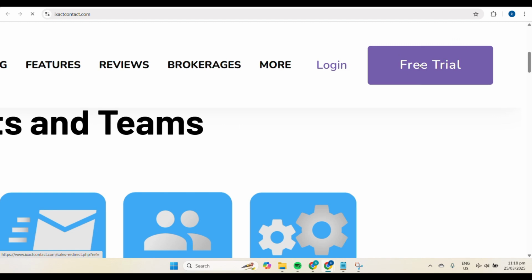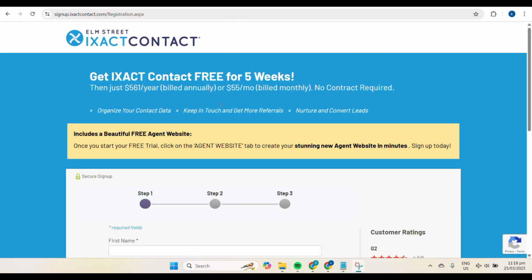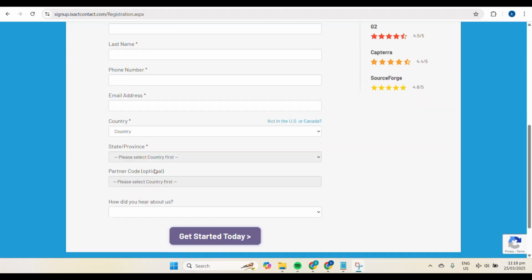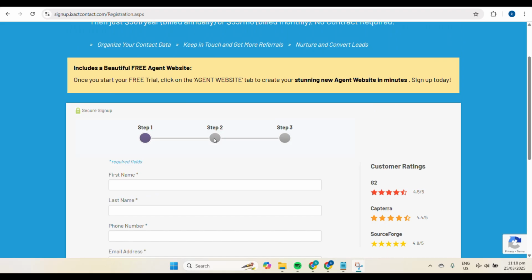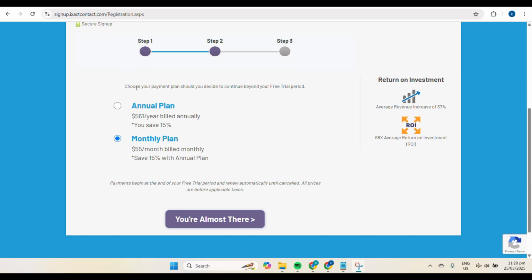So the first thing you need to do here is to go to their website, which is www.exactcontact.com, and log in with your credentials there. So if you don't have an account yet, you can try to book a demo or sign up for a free trial. And once you are logged in, you will land on the dashboard.